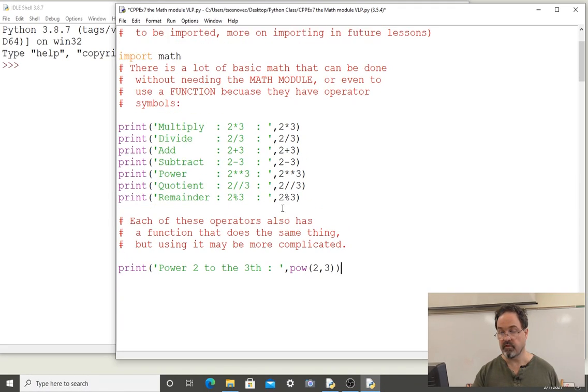So this function does the same thing as this operator, and each operator symbol has also a function that could do the same thing.